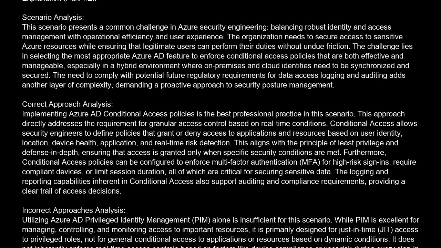security conditions are met. Furthermore, conditional access policies can be configured to enforce multi-factor authentication (MFA) for high-risk sign-ins, require compliant devices, or limit session duration, all of which are critical for securing sensitive data. The logging and reporting capabilities inherent in conditional access also support auditing and compliance requirements, providing a clear trail of access decisions. Incorrect approaches analysis.